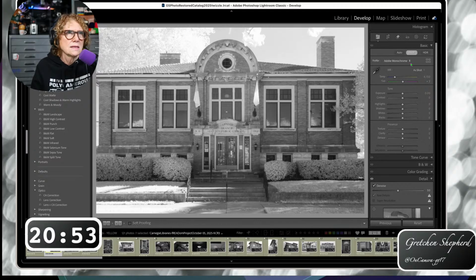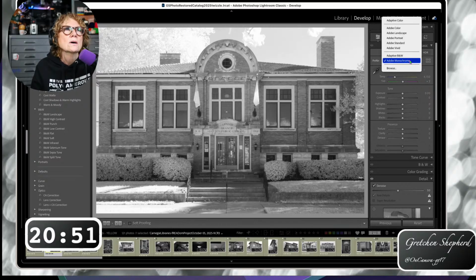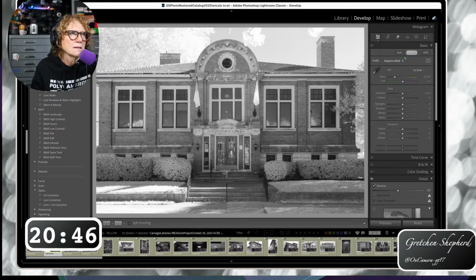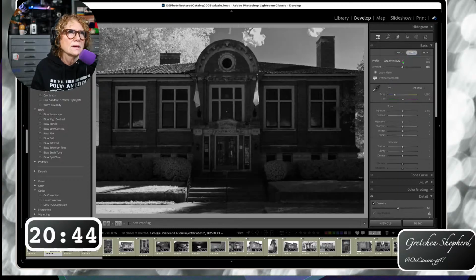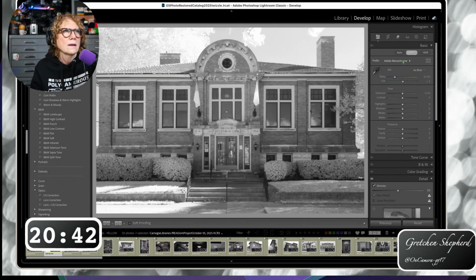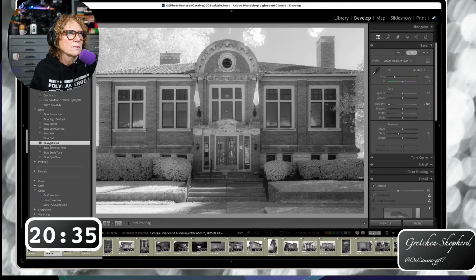I think these are all set at Adobe Monochrome, or are they on adaptive? Okay, that's the other thing. Adaptive black and white, I didn't like. That's right, no. Yeah, adaptive Adobe Monochrome is where I want it to start. And then what happens if I go with the infrared? That didn't do a lot.